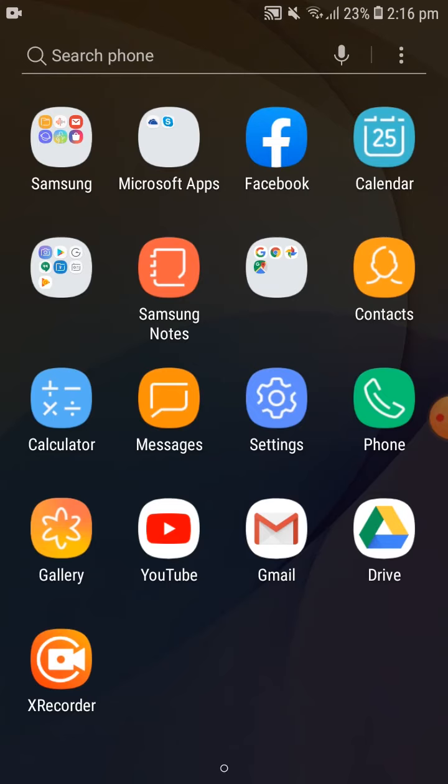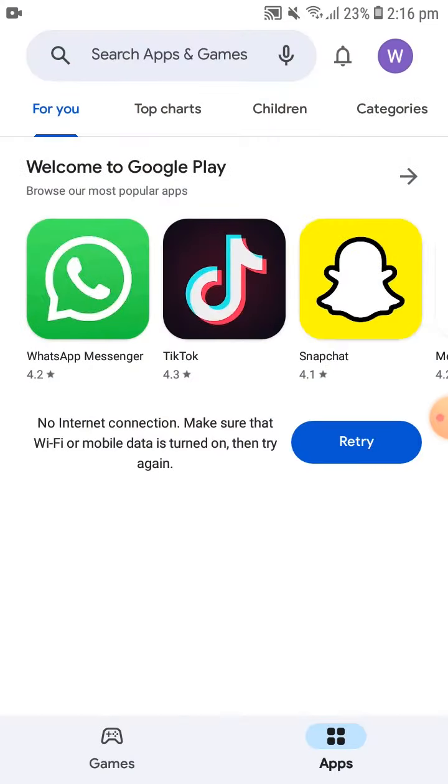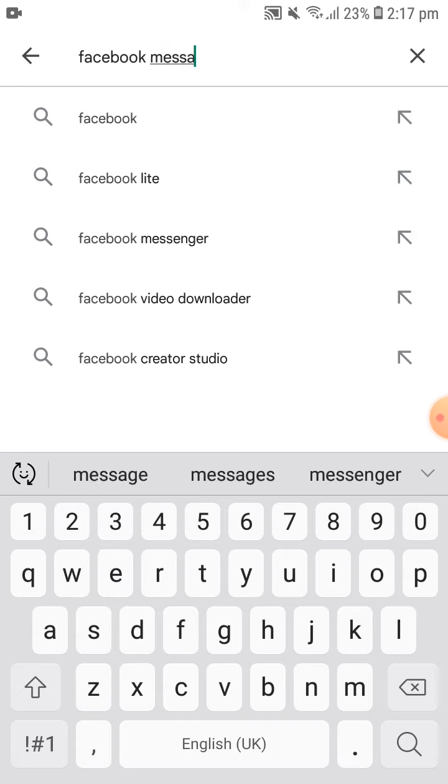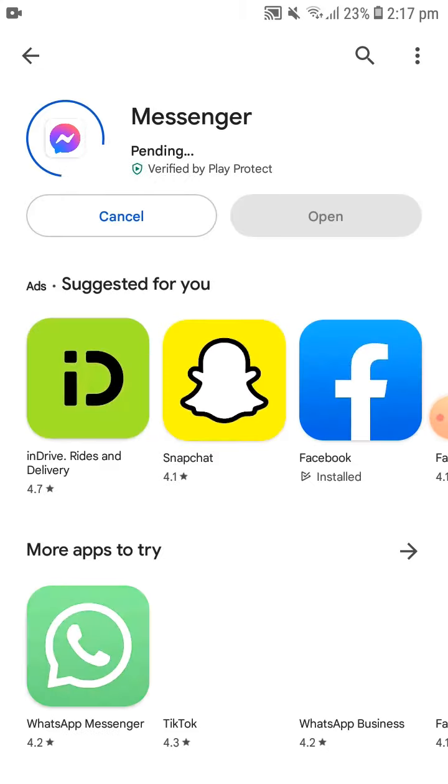I am going to go through the apps and look for Play Store. In some phones, the Play Store app is put inside a folder by default, so you might want to look for a folder named Google. Once you have opened Play Store, click on the search bar on the top and search Messenger. You are going to click on this one and then press Install.